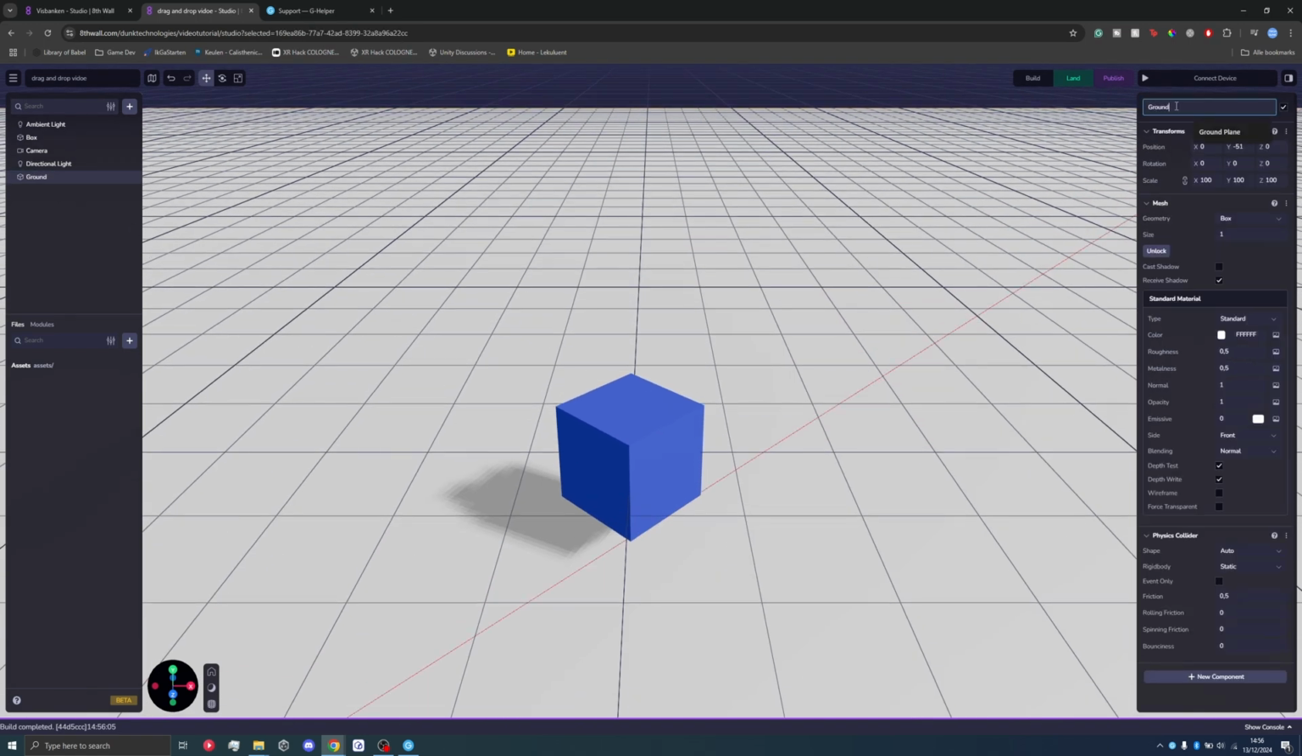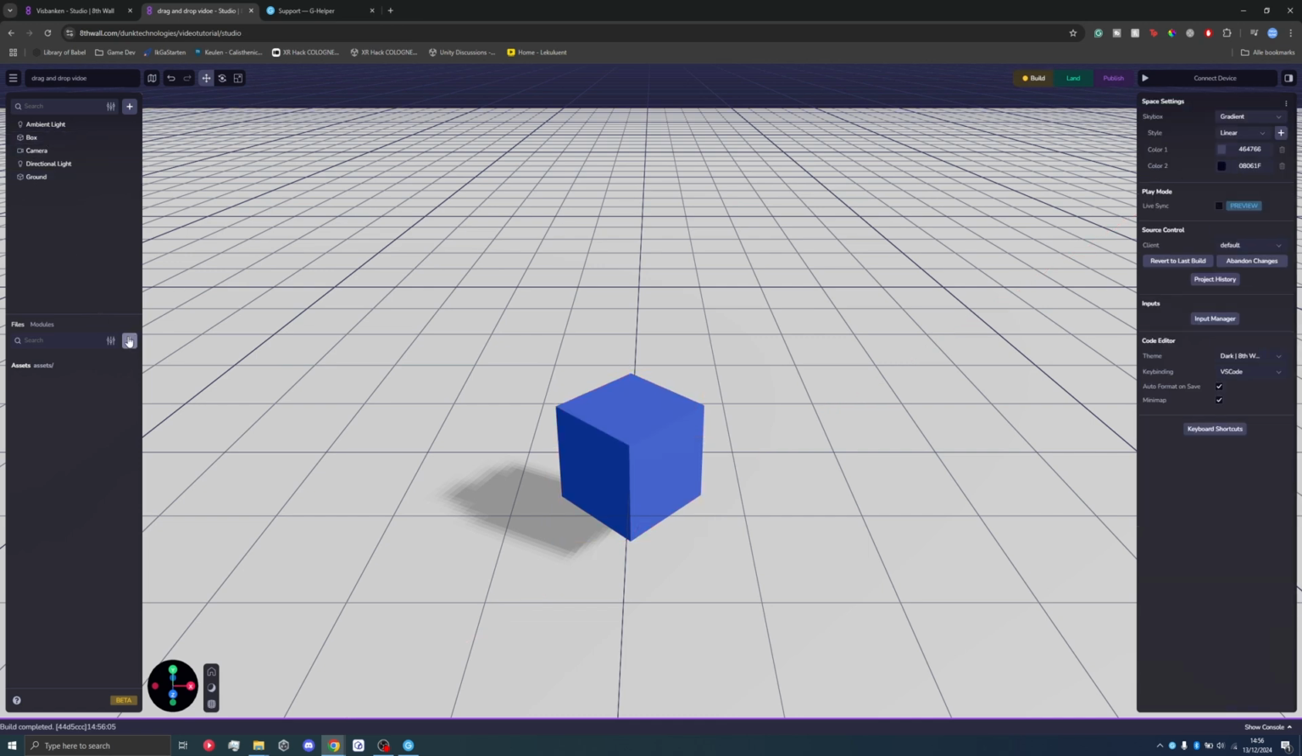Let's just rename these. Ground. And the box can stay box. Next we're going to make a new script. You can do this by adding the plus right here, new file and new component file. And let's call this draggable.